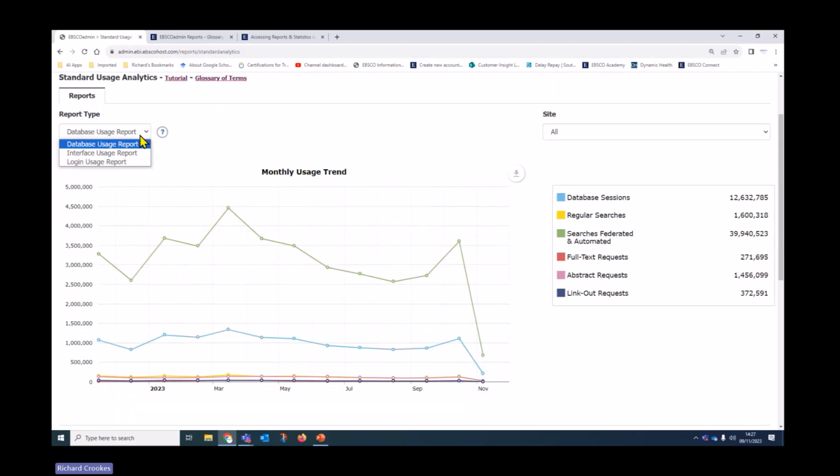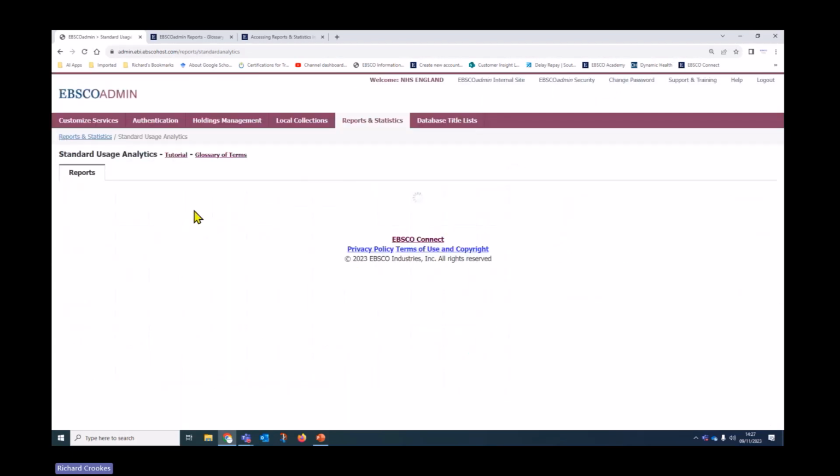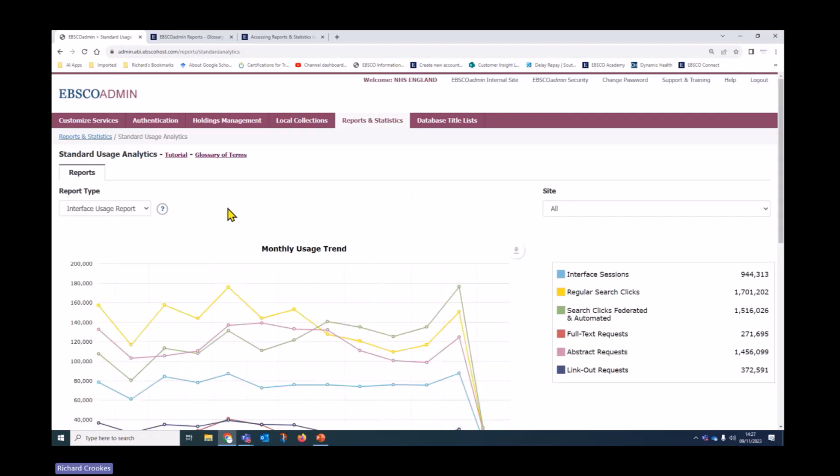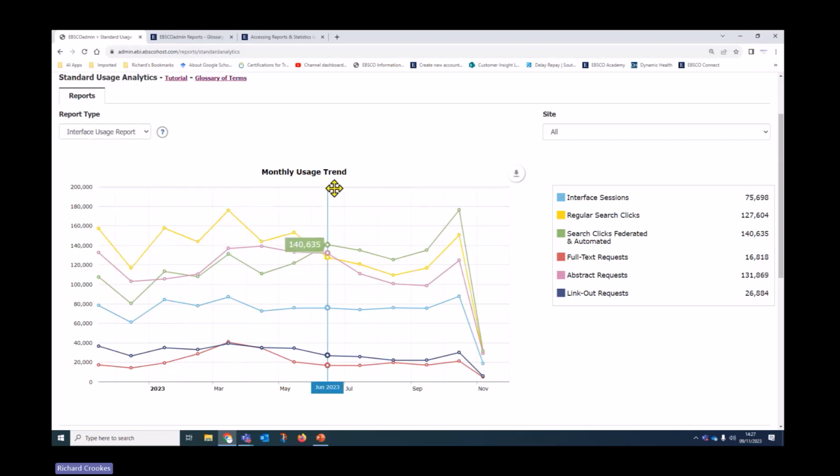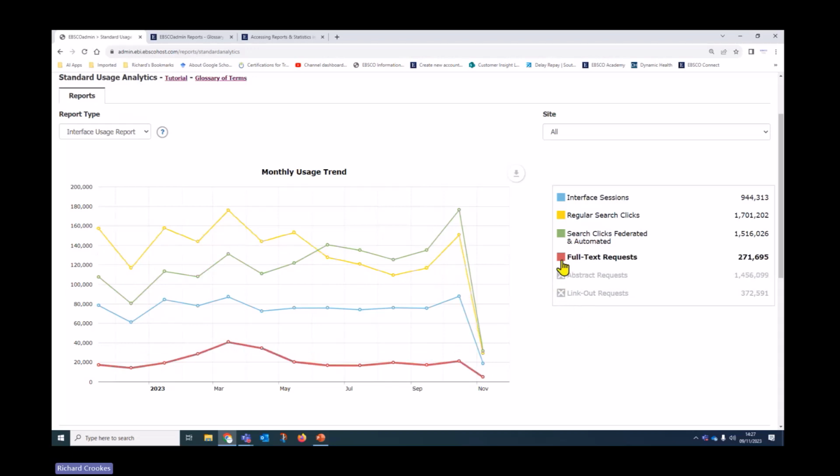We can also look at the interface usage as well, for the likes of Discovery, DynaMed, EBSCO, etc. So we'll go to that now. You can see the monthly usage trend graph again, the last 13 months, and you've got the summary box there. Again, you can remove elements here, for example link out requests and abstract requests. Again, if you want to focus on non-Discovery, you could do that here.